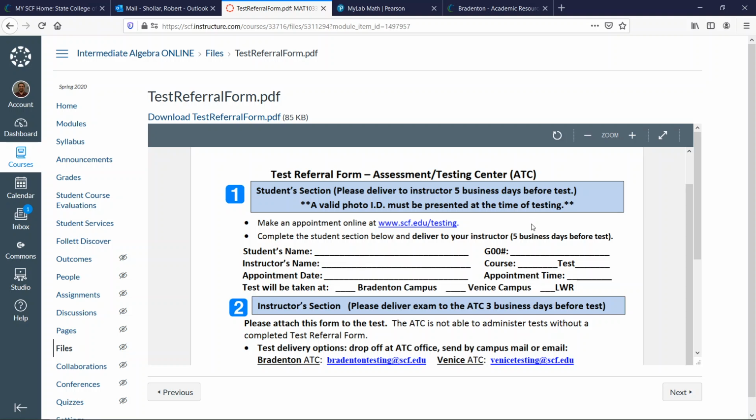Especially if you're not taking it in an SCF testing center. If you are taking it at a different campus, say you're closer to, say, USF in Tampa, and you want to use their testing center, I do need 5 business days notice, because I have to contact them, and that means you have to give me their contact information. After I contact them, we have to make arrangements.